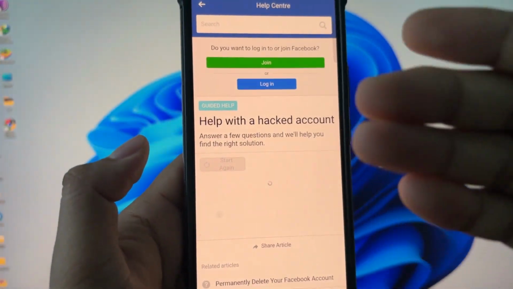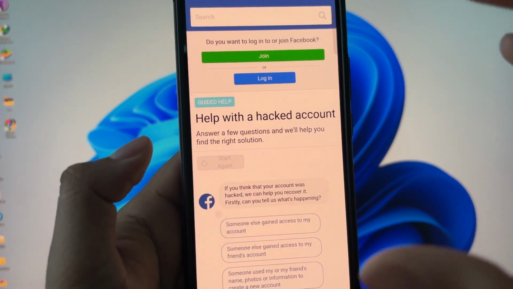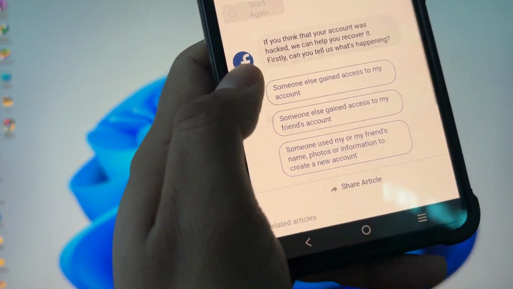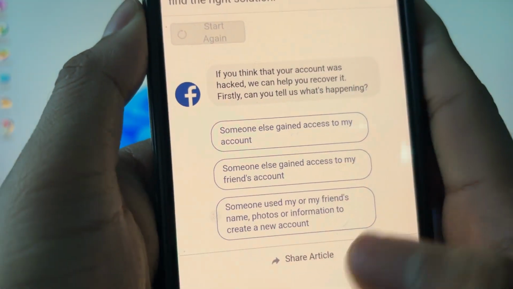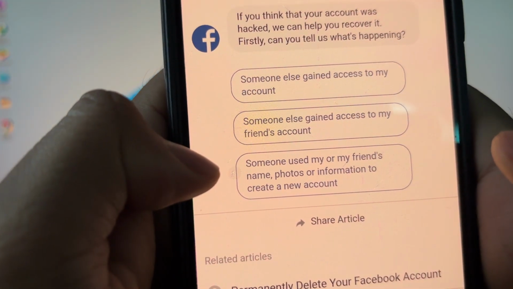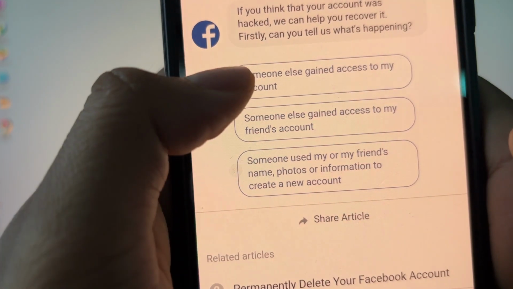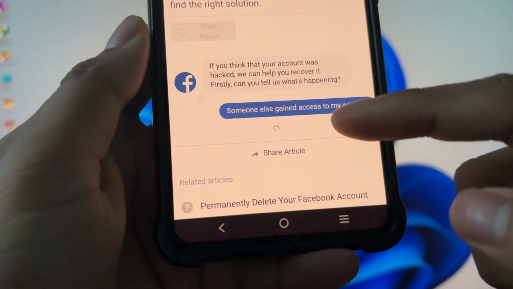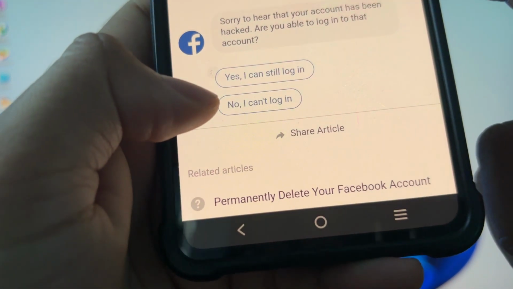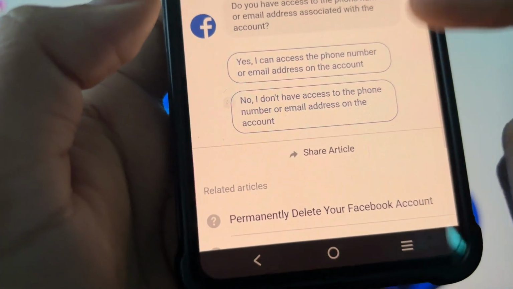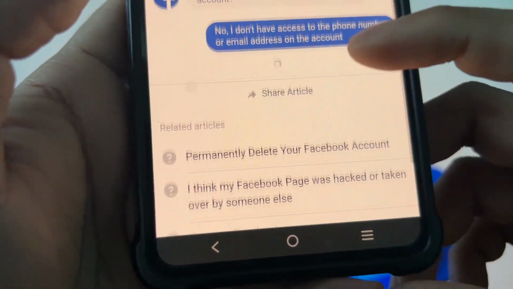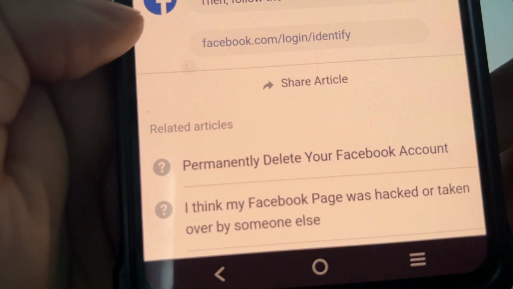Start this process. Now Facebook will ask you some questions. You just need to answer it according to your needs. So now from here we will choose the option which says someone else gained access to my account. This is the first option. Let's choose this option, and from here, no, I can't log in. And from here, no, I don't have access to the phone number or email ID on this account. Tap here, and then finally Facebook will try to identify you. Tap here.